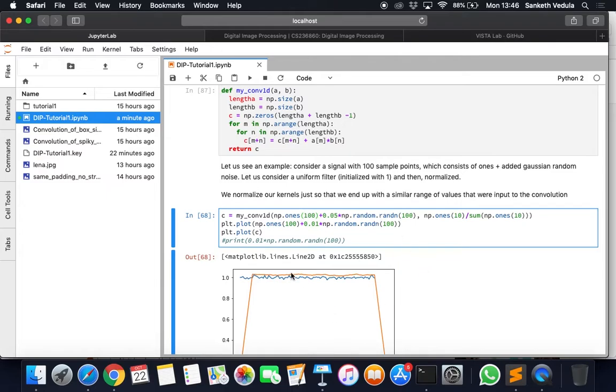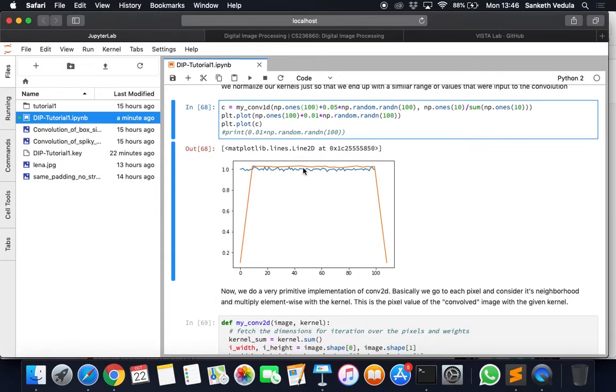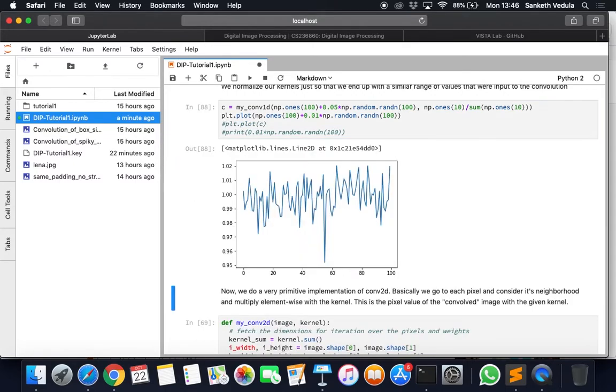So it looks like this. It's the blue line here. If you see, it's almost one, but it has some noise, right? So the orange line is, just a second. So this is our signal basically. So it's 1 ± 0.02 or whatever.